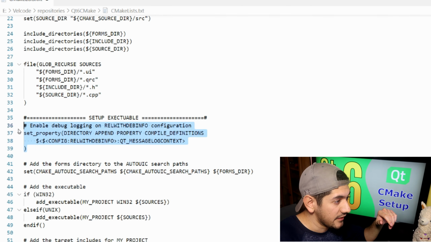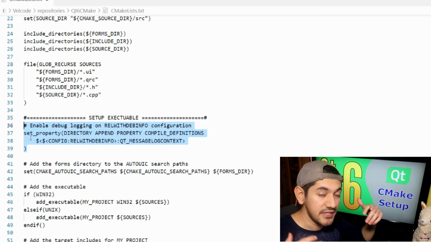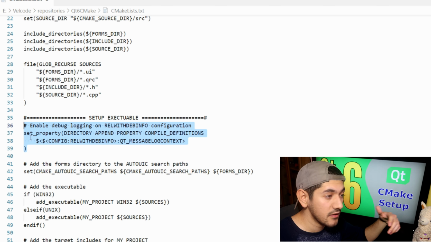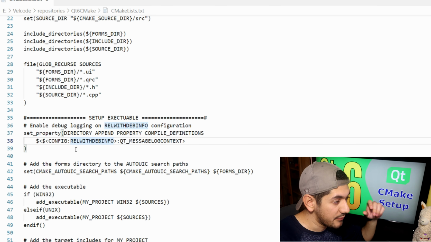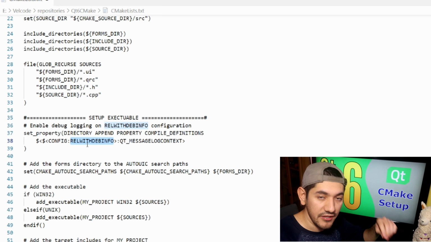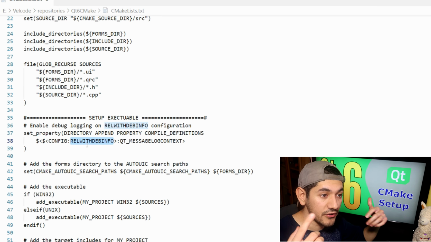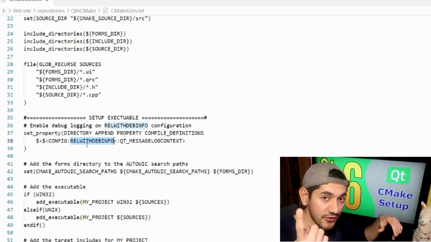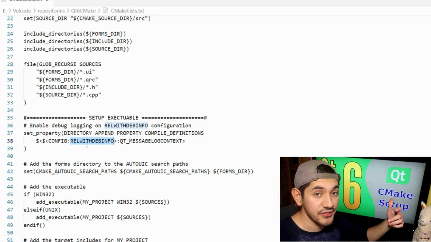And this part right here, what this allows you to do is if you are trying to set up a debugging or a logging system, this will allow you to be able to use debugging logs in a release with debug info. So I have a video on how to set up a logging system. I'll leave a note and I'll leave it in the description too. You can check that out as well.